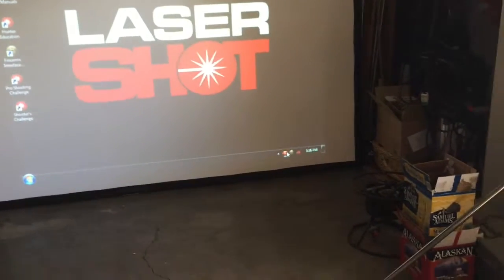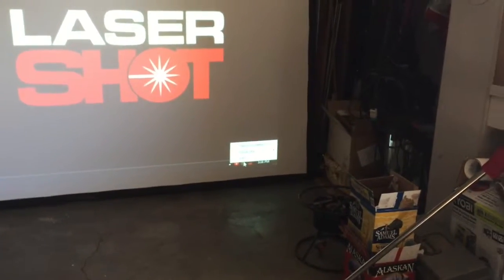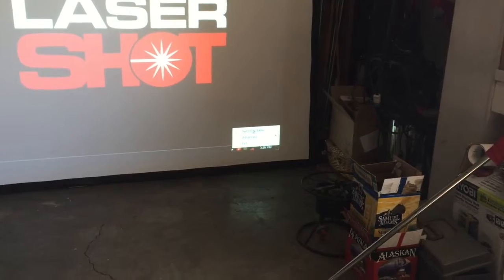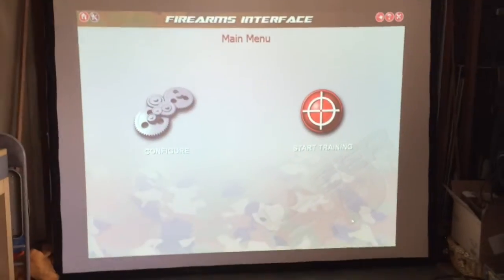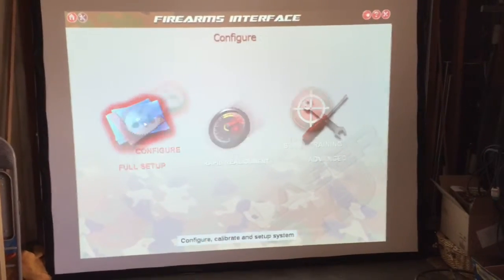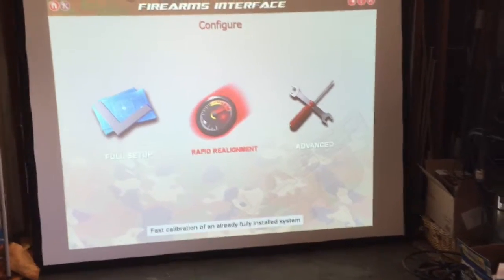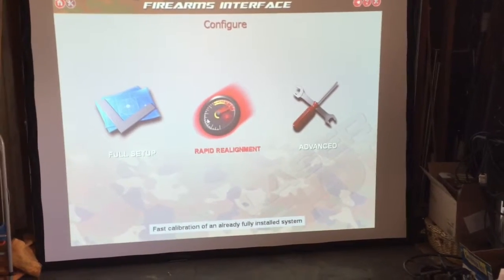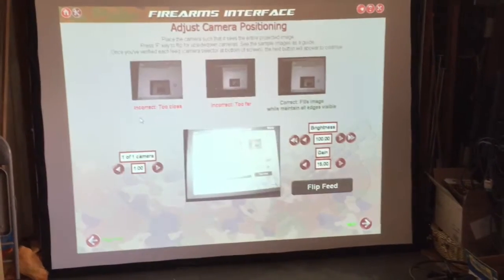Down here, if you right click to set up, you'll go to return to menu. And that pulls up how to set it up, because every time you take it down, it needs to be set up again. Click on configure. You can try a rapid realignment. If that doesn't work, you just go to full setup.